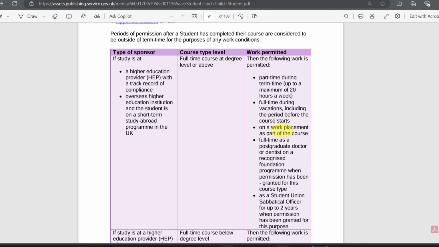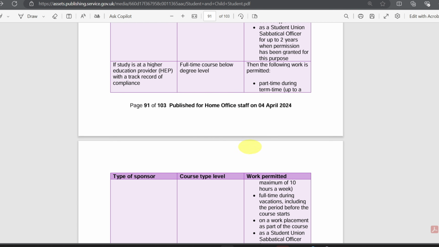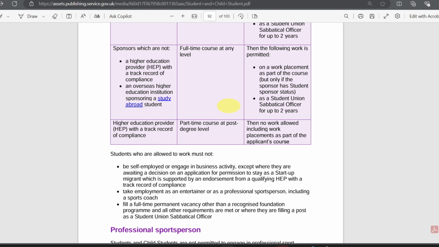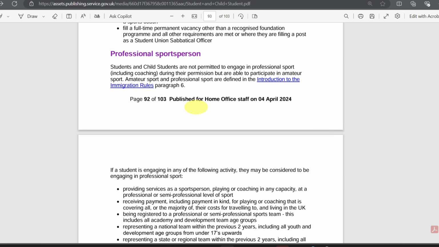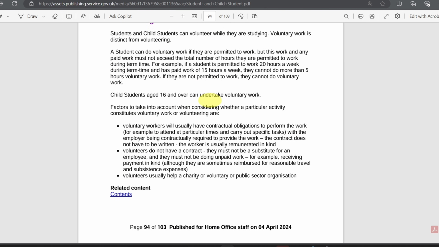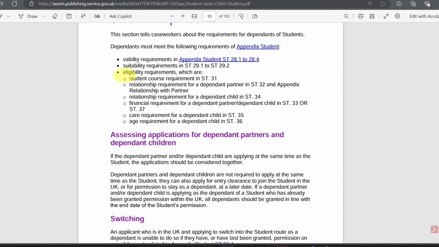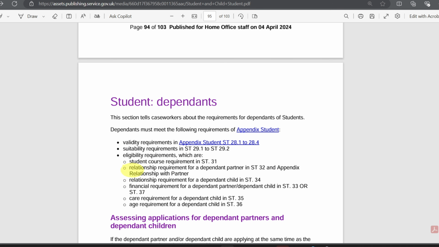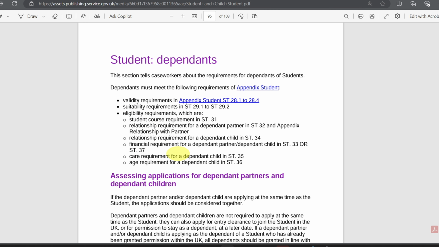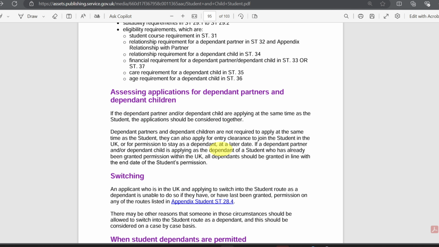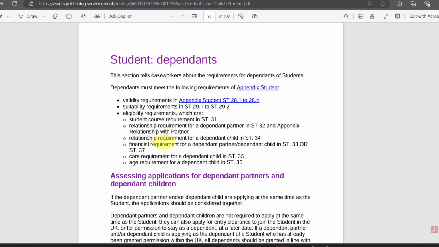On a work placement as part of the course, full time as a postgraduate doctor, dentist, recognized, etc. Professional sportsperson, that's the guidance for that. Child, voluntary, dependents, this is the guidance for the student dependents. So if you're bringing your family with you, this is the guidance for it. A very common reason for refusal is the care requirement for a dependent child in ST 35. So you should read this.